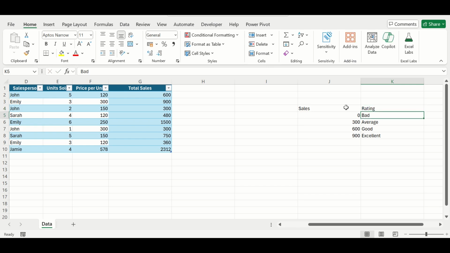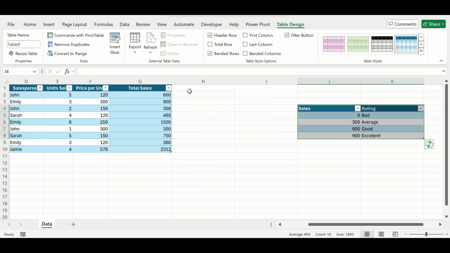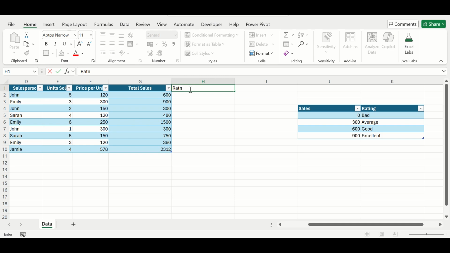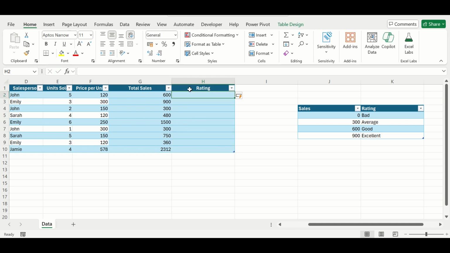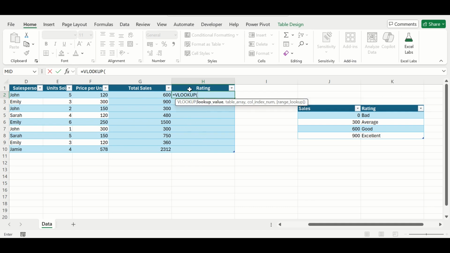I can do this in the normal way, but I'm going to do this by converting it into a table, and I'll show you the benefit shortly. So I can hit OK, and now I'll directly create another column as Rating, and you can see it will automatically convert this into a column, and I'll use the VLOOKUP function. The lookup value is, I'll click here, automatically it is showing me Total Sales, so it's more readable. The table array I want to use is this entire array, and you can see the entire table is selected.